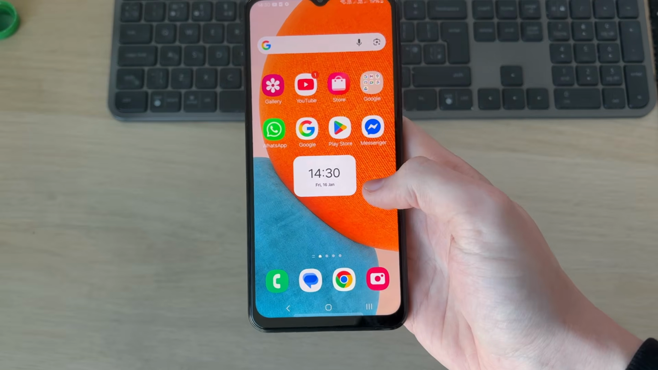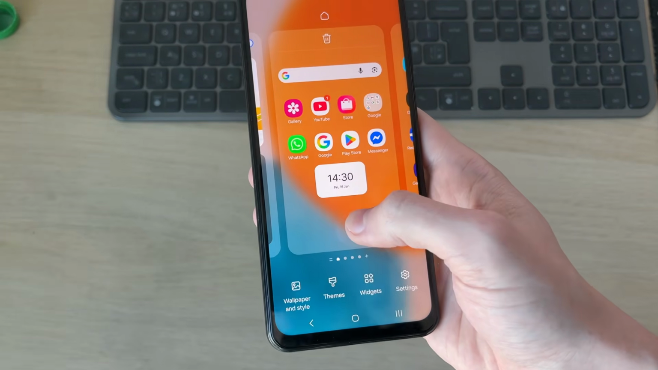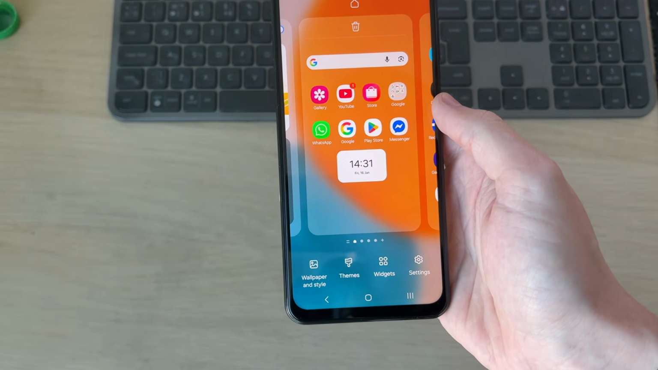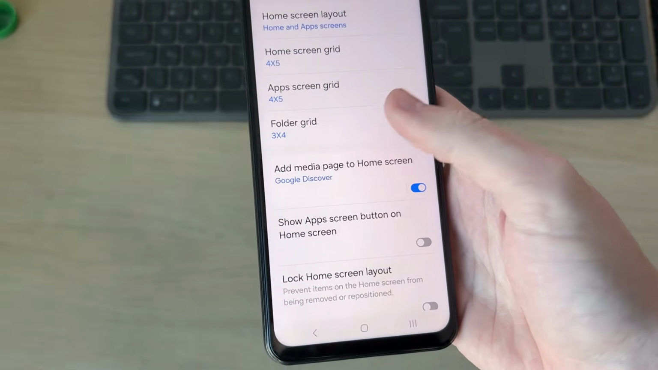Come back to the home screen. What you need to do is tap and hold your finger in some empty space like so. Then you'll get this pop up. What you need to do is go down to the bottom and find the option for settings, and then this screen will open up.